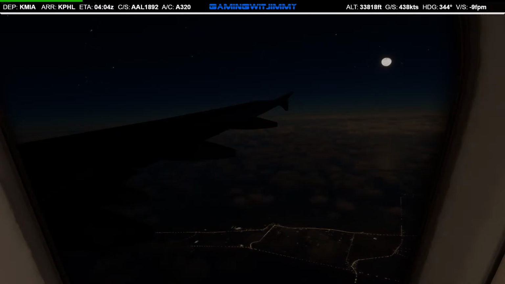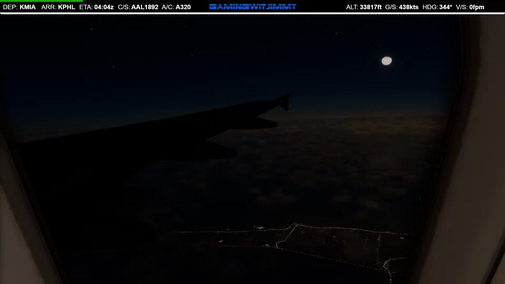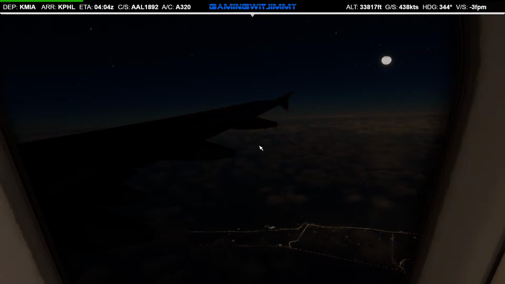Figure out where our top of descent is at some point. I'll take a look once we're in the Virginia area. We still got a long ways to go, a short time to get there.